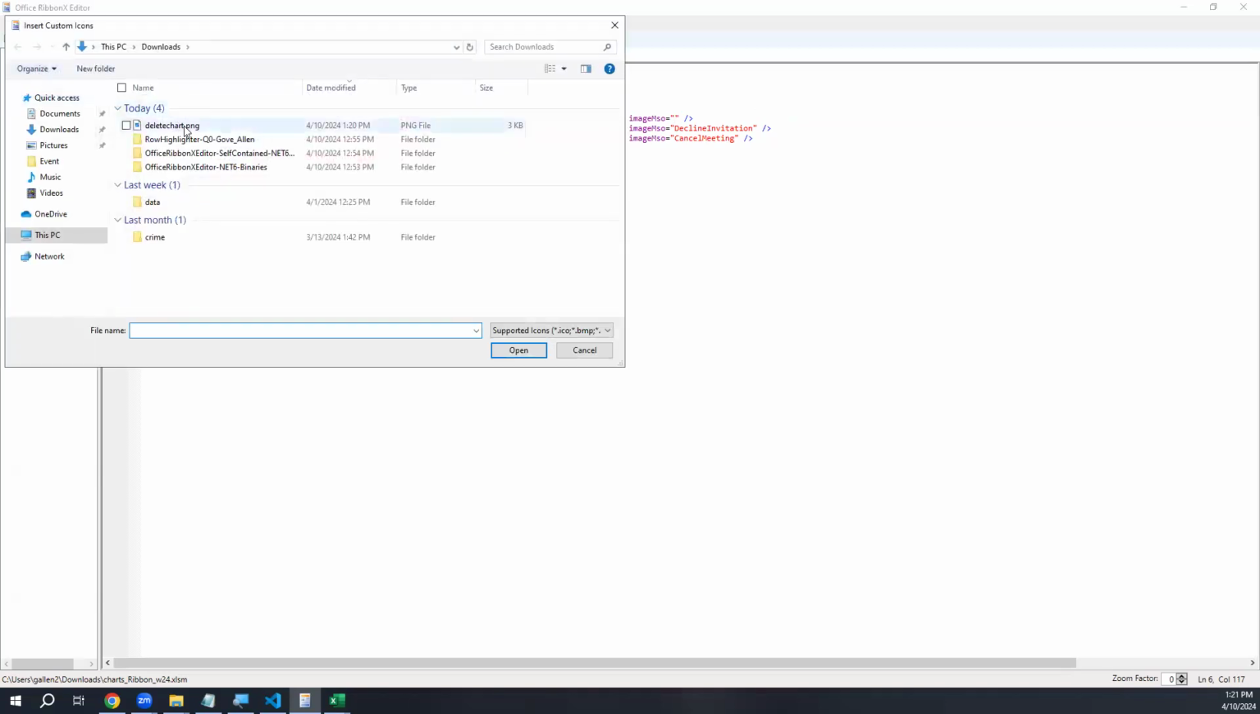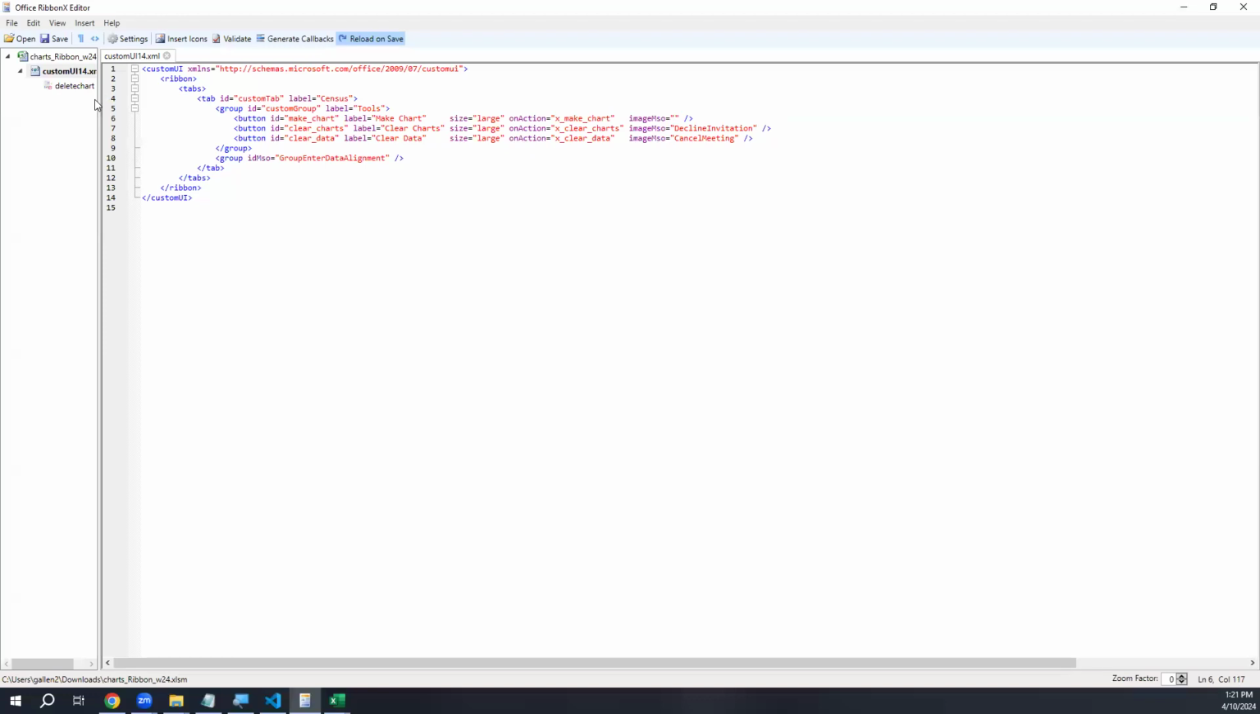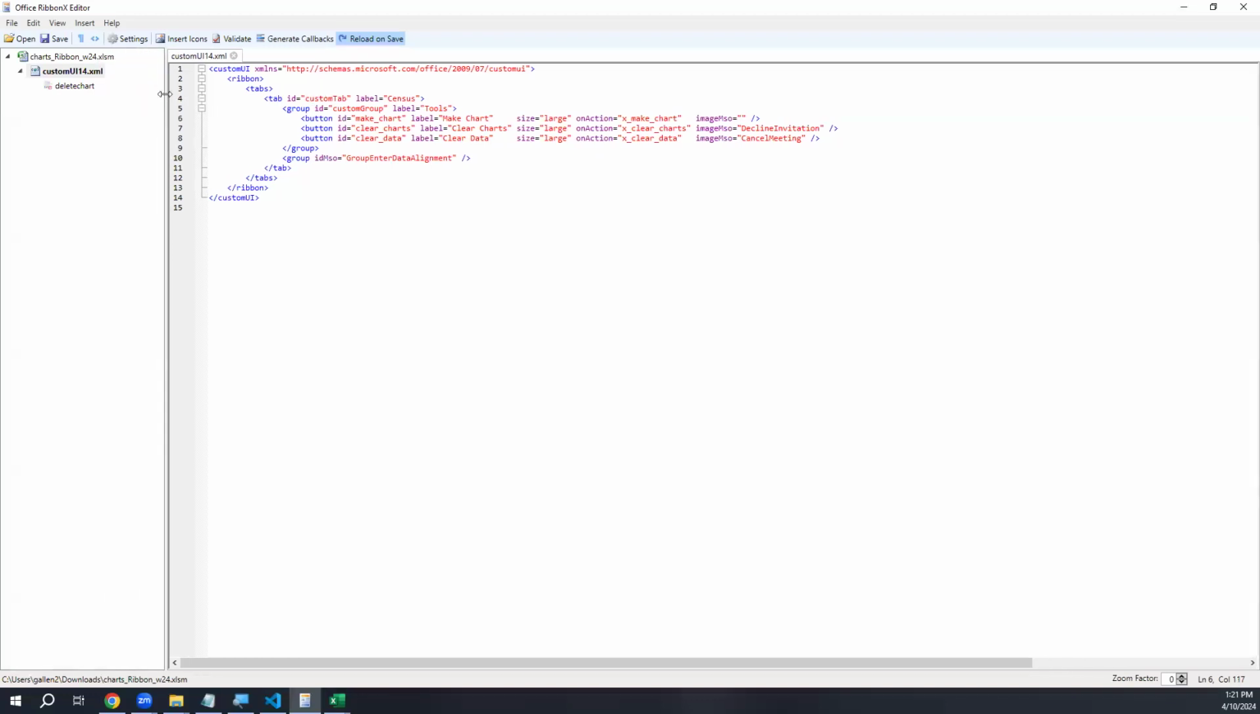The icon, the one that I saved, delete chart.png, is now right here. It put that right in here. That file is now a part of this archive. And whatever name it says there, I could rename if I wanted to. I can change the ID, but that's a fine one there. I'm now going to put that right in here, delete chart. But instead of image MSO, which is looking for the Microsoft images, I'm just going to say image. So if I import my own image to use, I have to change it from imageMso just to image.